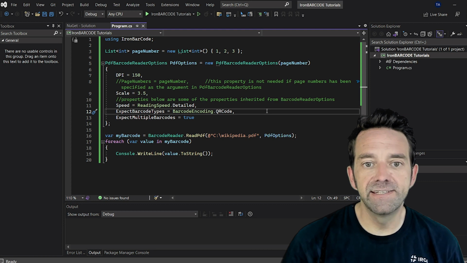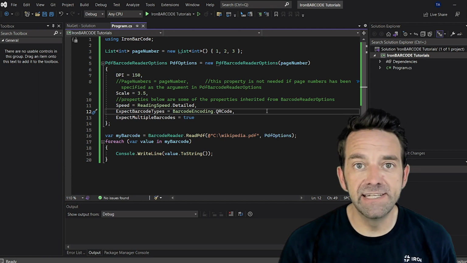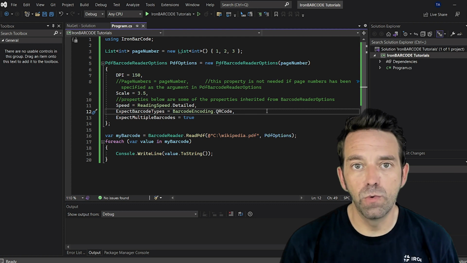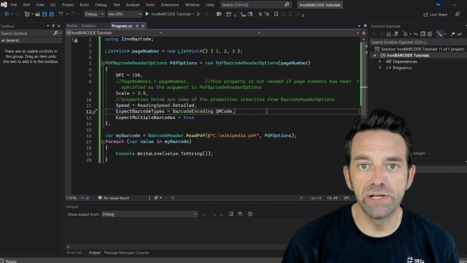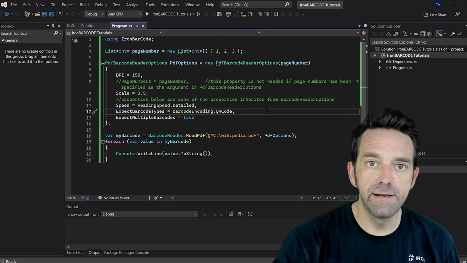Then we create the instance of the PdfBarcodeReaderOptions class, and we're passing our page numbers list to the constructor. And we've also set the DPI, or dots per inch, to 150, and this helps us adjust the resolution. The Scale property is set to 3.5, which affects the size of the barcode being read.